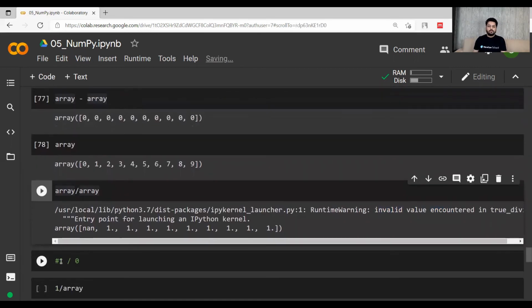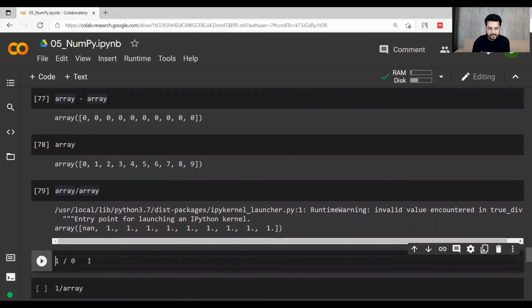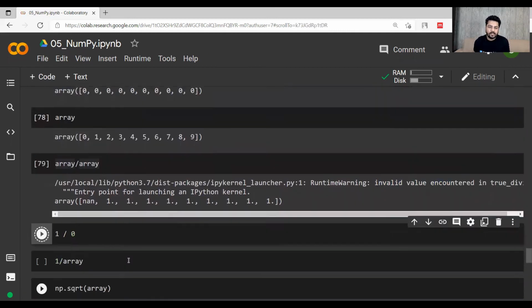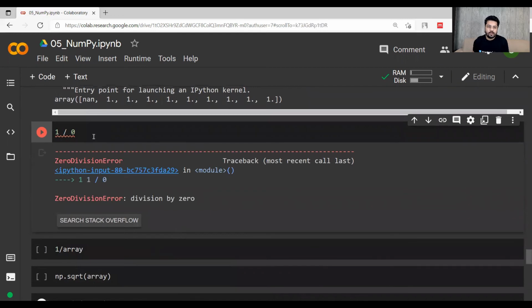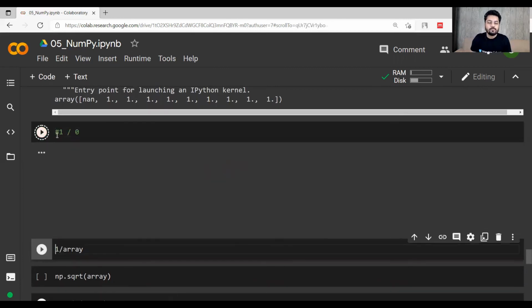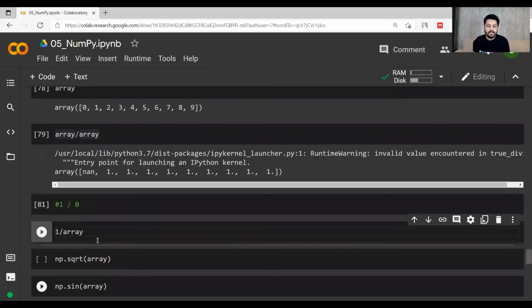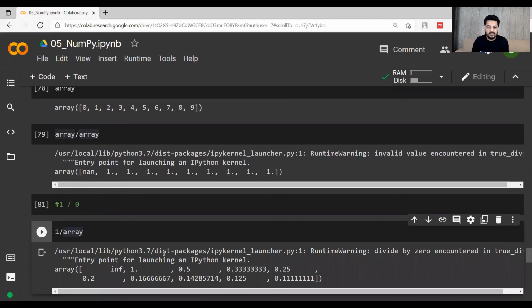Now if I do this 1 divided by 0 directly, it will throw an error. Why? Because it is not doable. 1 divided by 0 is directly not possible because it is not a NumPy array. So division by 0 is a ZeroDivisionError, right? So if I again do this 1 divided by array, it means 1 divided by 0, 1 divided by 1, so everything will be done. But 1 divided by 0 will again give a warning and give an infinity value, because 1 divided by 0 gives us infinity. Why? Because it is actually not doable.